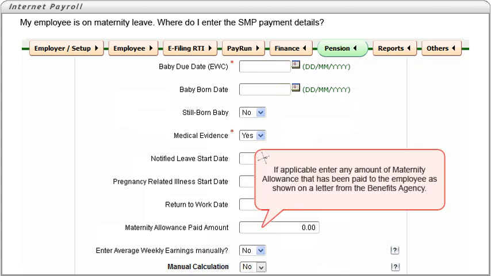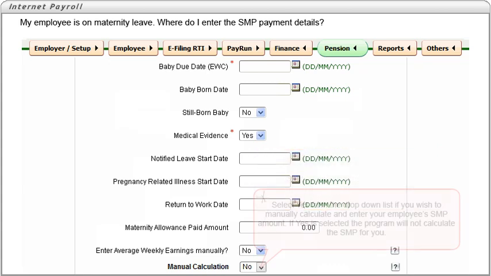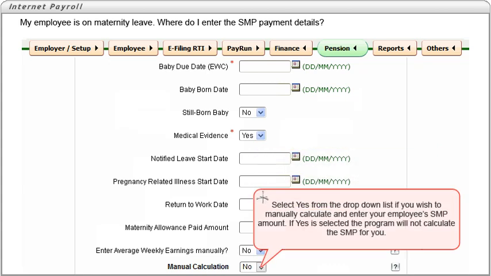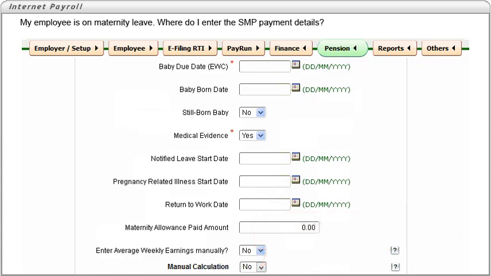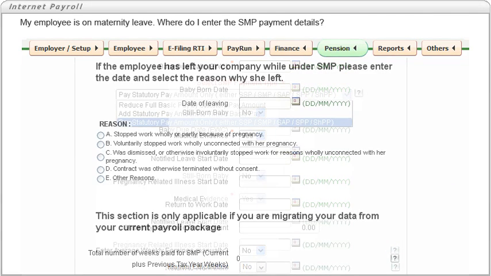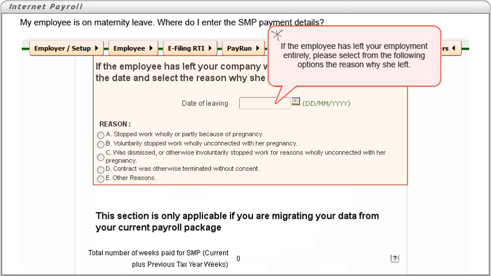If applicable, enter any amount of maternity allowance that has been paid to the employee as shown on a letter from the benefits agency. Select Yes from the drop-down list if you wish to manually calculate and enter your employee's SMP amount. If Yes is selected, the program will not calculate the SMP for you. If the employee has left your employment entirely, please select from the following options the reason why she left.